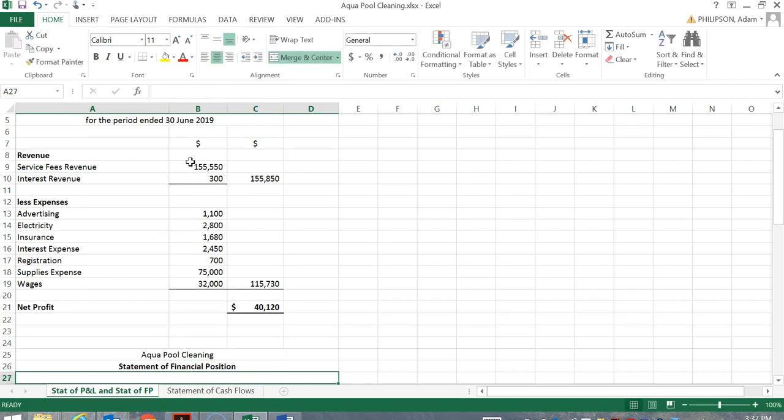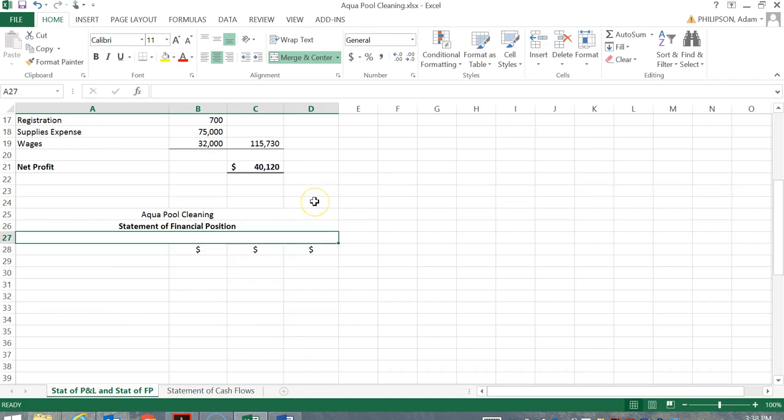And our period, or the date that it's at, incredibly important for a balance sheet. A balance sheet or a statement of financial position is a snapshot of the business's assets, liabilities, and owner's equity at a particular time. It's not for a period, it's as at a particular time. So our heading here is as at 30th of June 2019.